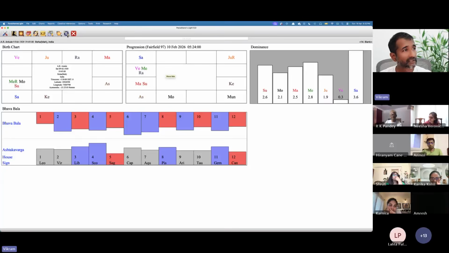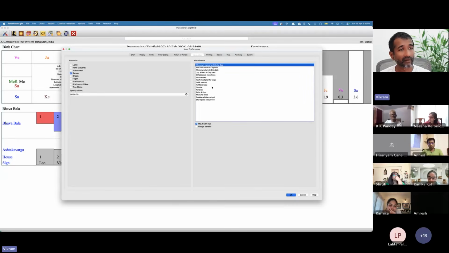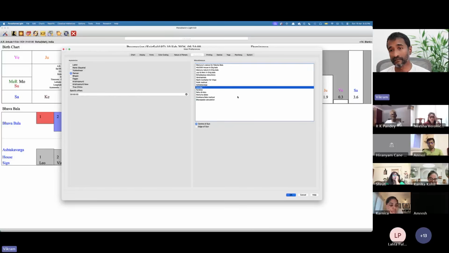Okay. Let's go back to calculation options. Now, each of us have our own way of doing some of these calculations, right? So for instance, sunrise, yeah? Each software defines sunrise differently. Parashara's Light gives you the option to change that definition.